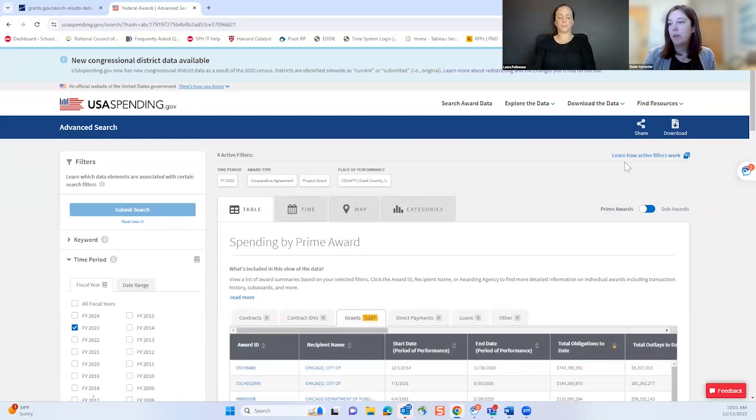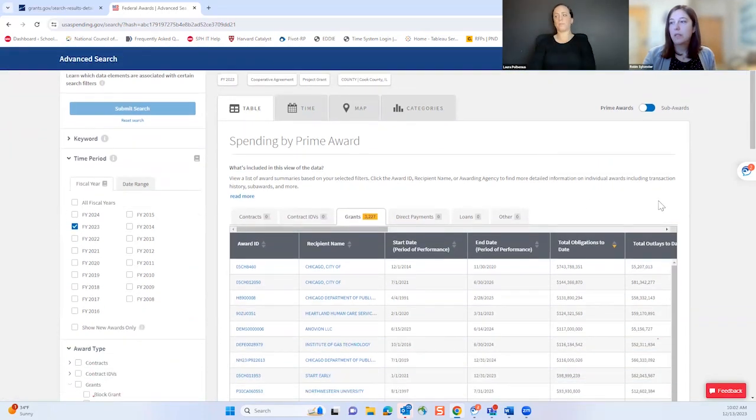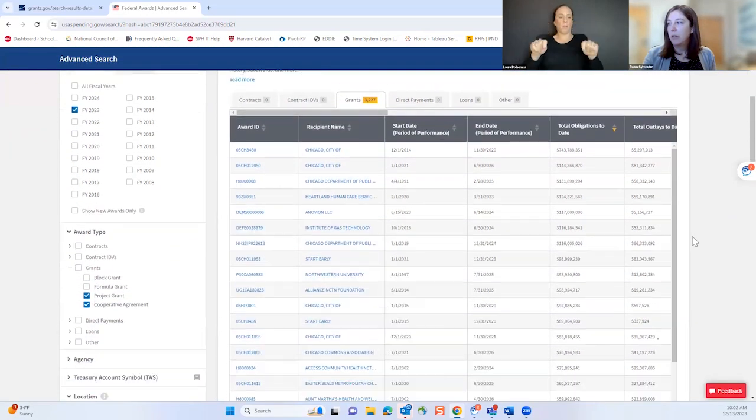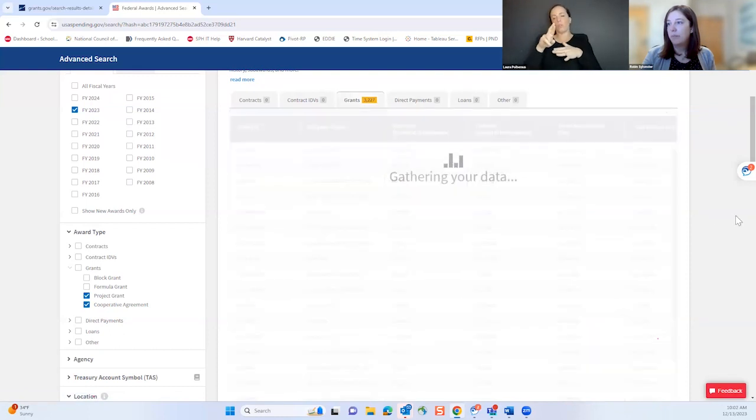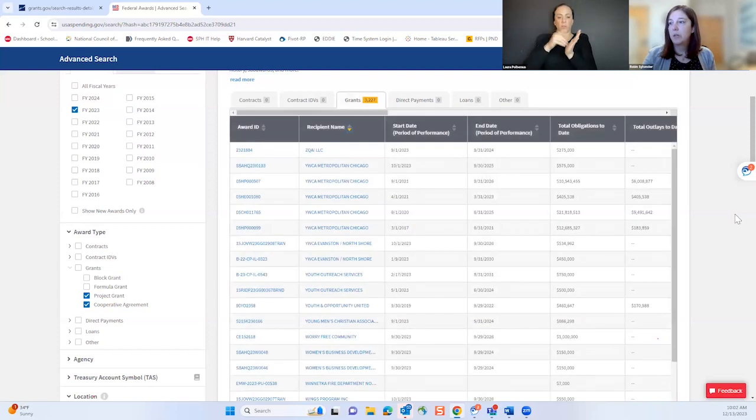So as a reminder, we are looking at all of the project grants or cooperative agreements from the last full fiscal year that went to organizations in Cook County. This is a table of all of those grants. We can sort this by recipient name or by total. I'm going to sort by name. There's 3,000 grants, so it's taking a minute to do that sort.